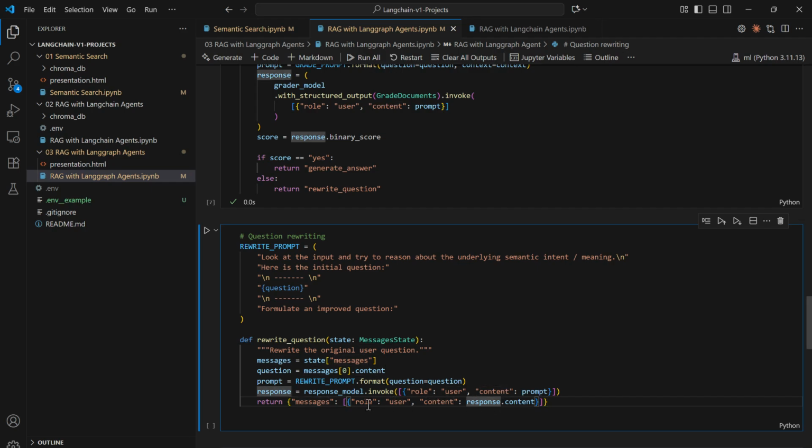Now, do you remember we are setting role user? Why are we setting role user while returning it? Because we want to tell our LLM that this is a reformulated question and it is asked by the user. It's not an AI answer. That is why we are saying here the role is user. So with this, we set our rewrite question.